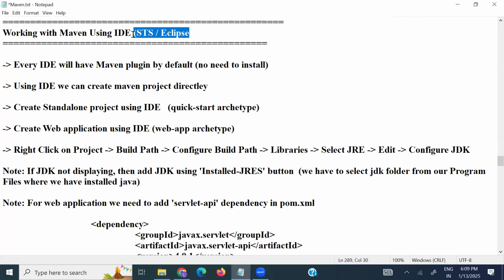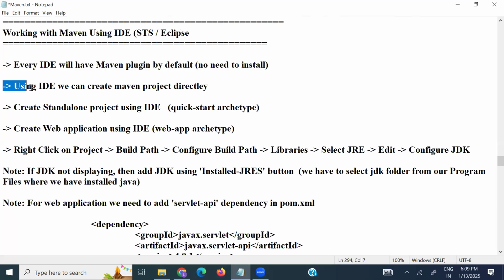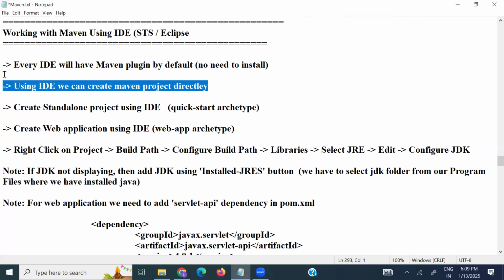Whatever IDE is your favorite, you can use it. Every IDE has the Maven plugin by default, so there is no need to install it. And using the IDE, we can create a Maven project directory, isn't it?